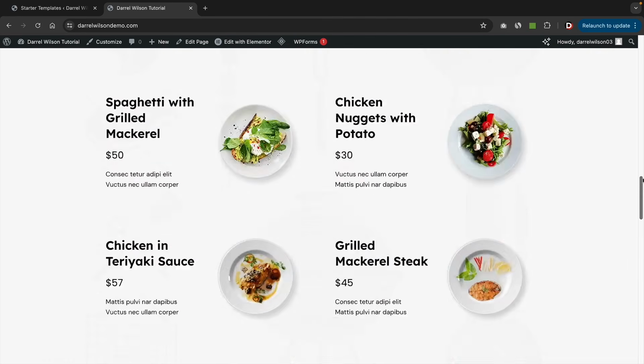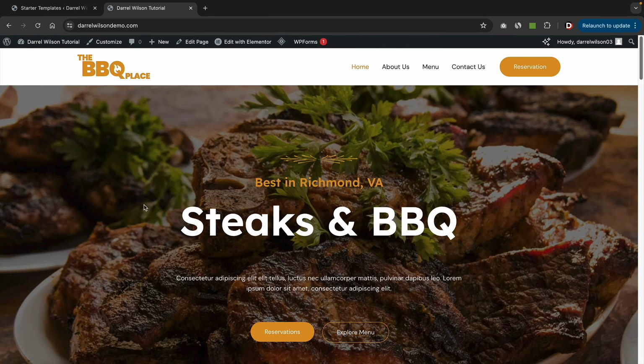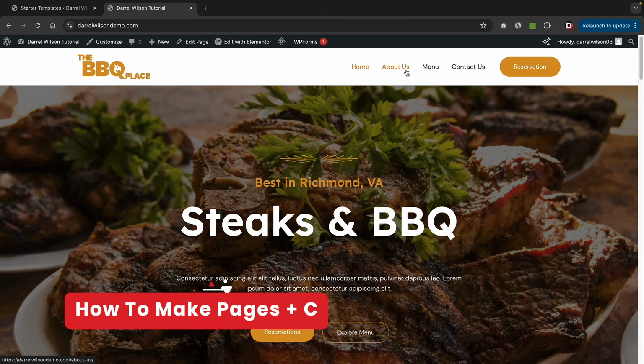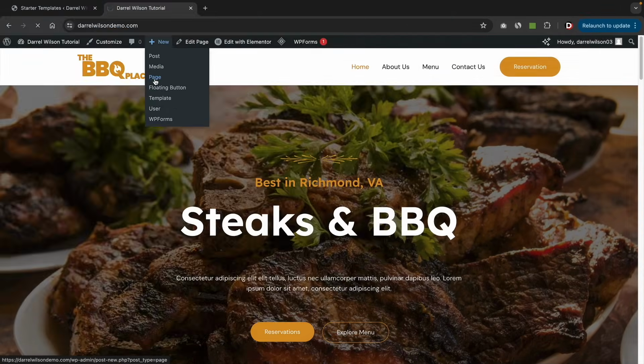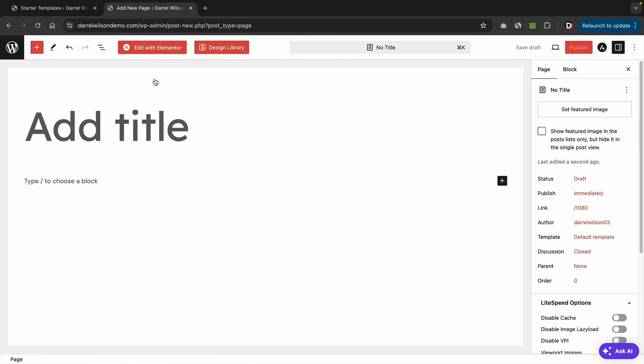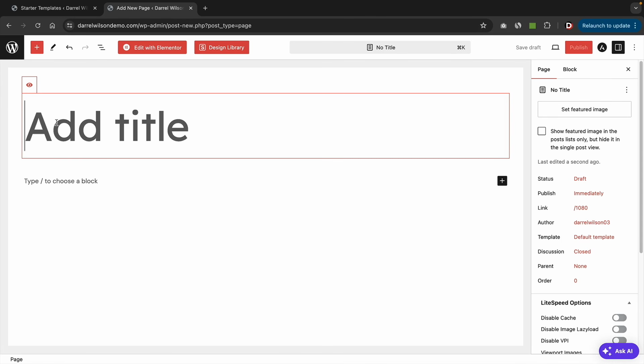So this was a quick crash course on how to use the Elementor page builder. Now, let's say, for instance, you want to create a page and also add it to this menu up here. Let me show you how to do that. Up here under Plus New, I'll click on Page. Now, let's say, for example, you want to create a staff page, right? Maybe you have staff or chefs or something. So right here, I'll put Staff.